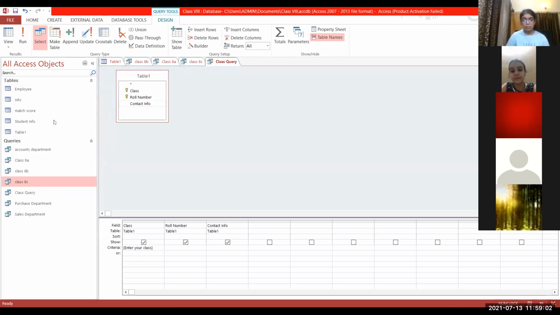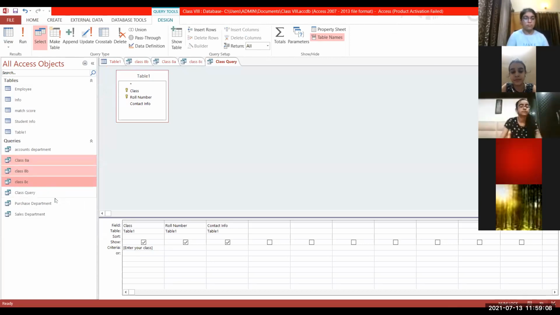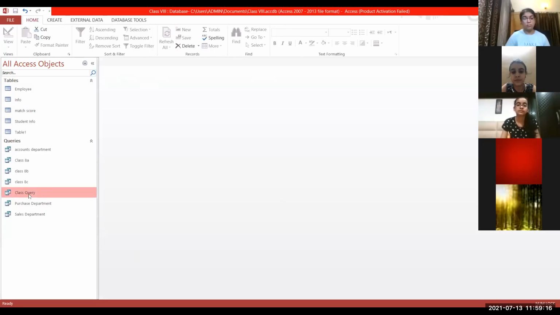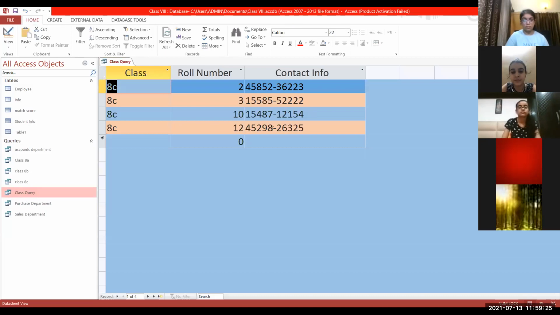Now I do not need all these queries, 8A, 8B and 8C. I have only one class query, that will be sufficient. Whenever I need to see the records of any particular class, I will run this query, double click on it. It will ask me to enter the class. I will enter a class and click on OK. Clear? Taranya, Anjani, Sanvi, it is clear?